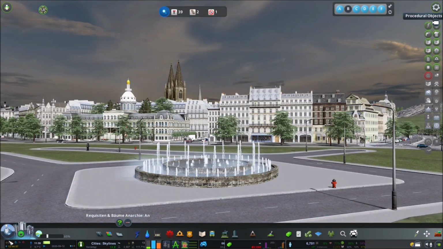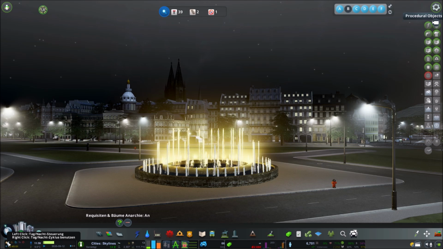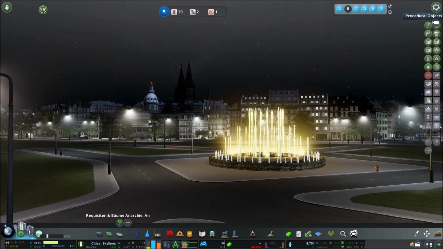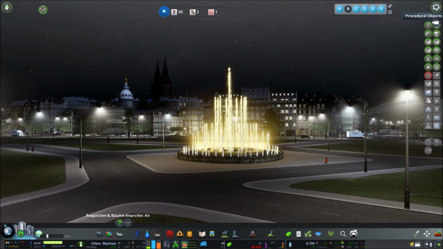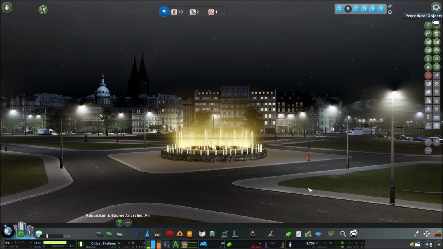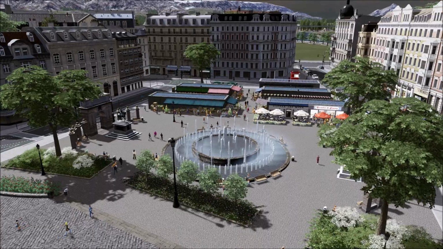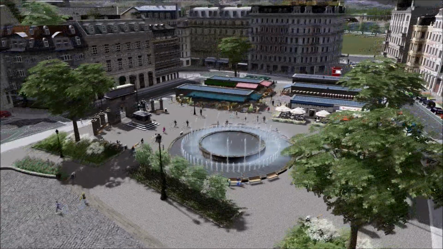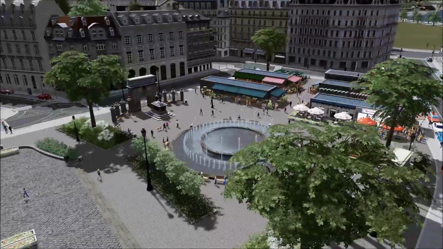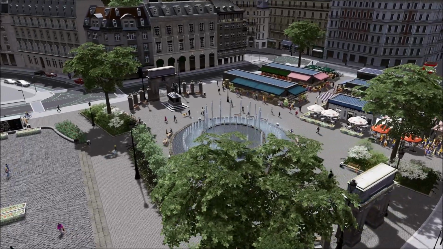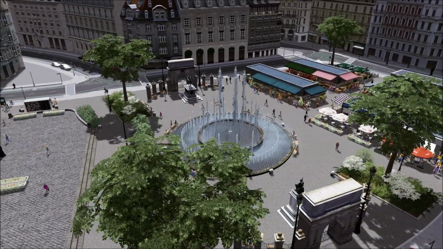Let's switch to night mode, so we can see why we put spotlights in there. Now all that's left is to decorate the surrounding area like a city square or a park. My main square here has lots going on and was great fun to build.